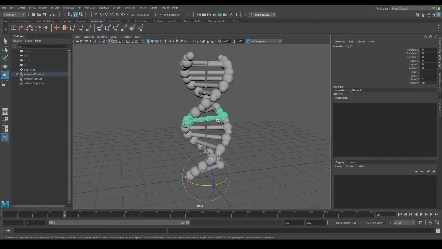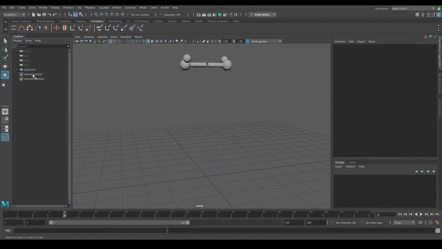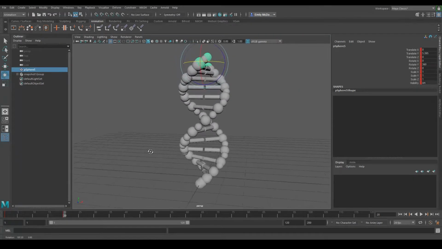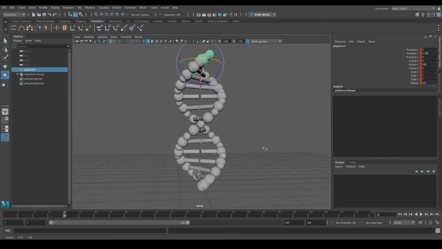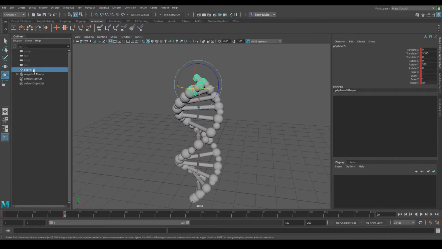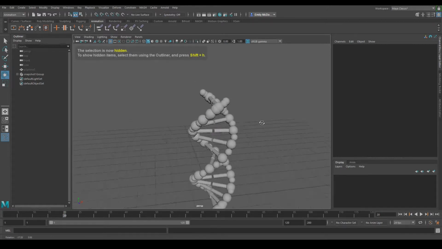So what I'm going to do is just delete my snapshot, go back into my sphere and then go to create animation snapshot again, and I think mine looks best about 1.25. What we want to do is hide our initial object. And then you can see here that everything kind of bunches up at the ends.